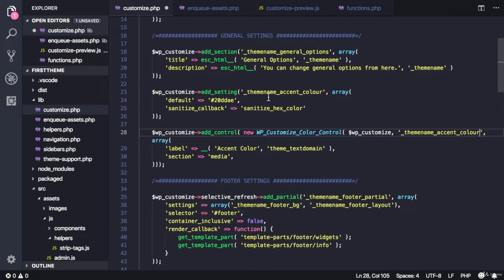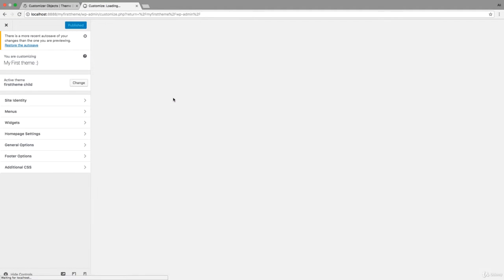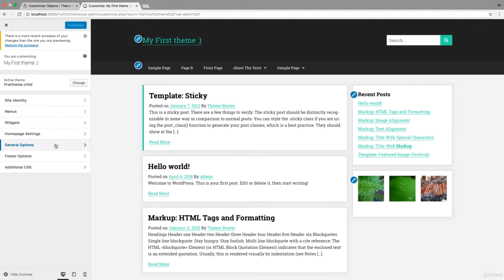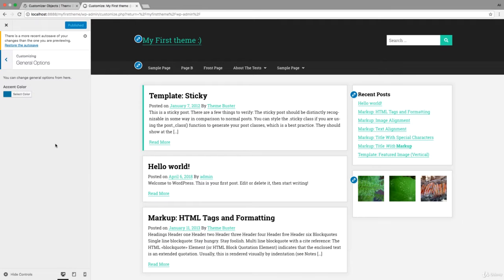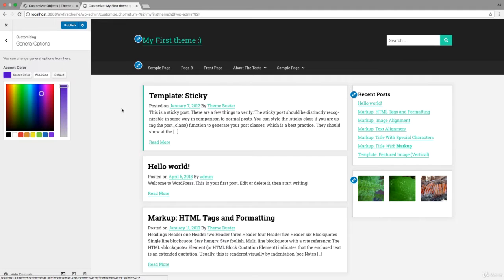And let's change the text domain, and the section we will need to add it in our newly created section. And let's see now our customizer. And we now have a general options section, and inside of it an accent color. So now we can change this color, and the iframe will refresh, but of course nothing will change now because we haven't used this field yet. So let's do that now.